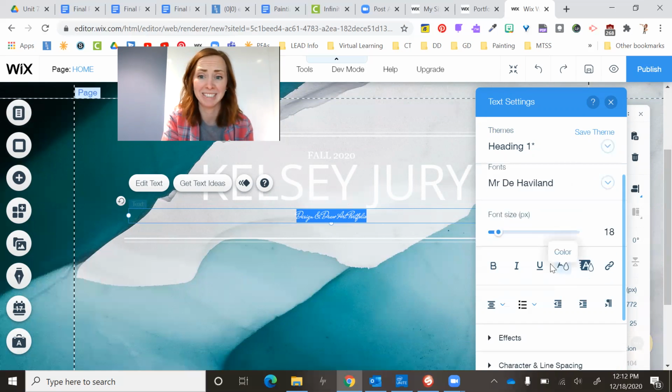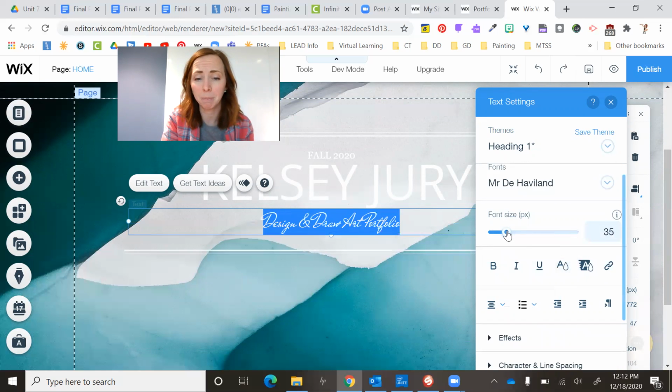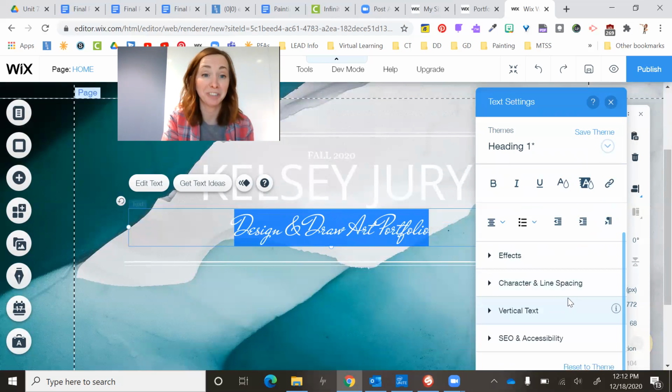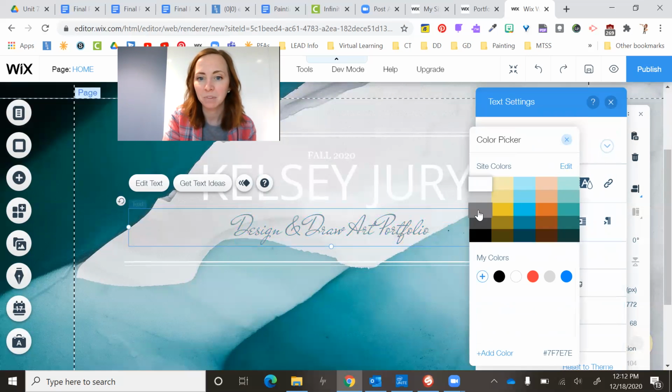But now it's really hard to see, so I'm going to make it bigger. And then I'm going to change the color so we can actually see it. So here's where the color is. And I think maybe this light gray is really pretty.